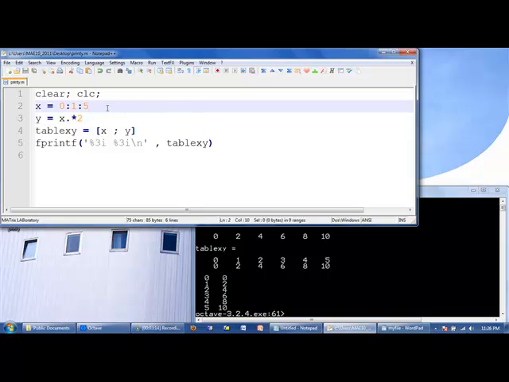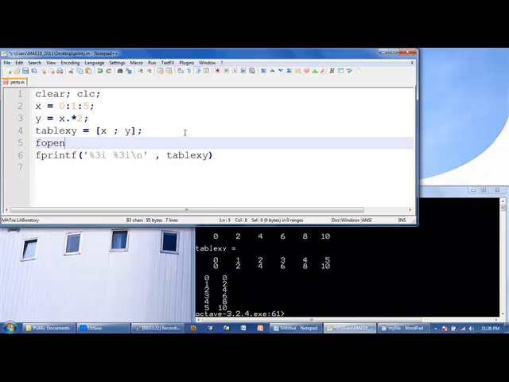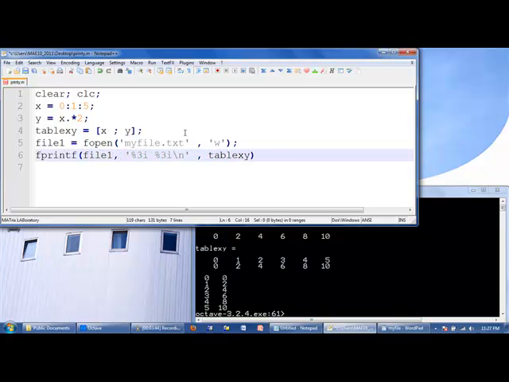So we can now write this to a file instead by saying fopen, and let's call our file myfile.txt, but we can call it whatever you like. And we'll give it a file ID. I'll call this file1. And if I want to write to file1, I can do so by putting file1 right here in the fprintf statement. And we close the file with fclose.